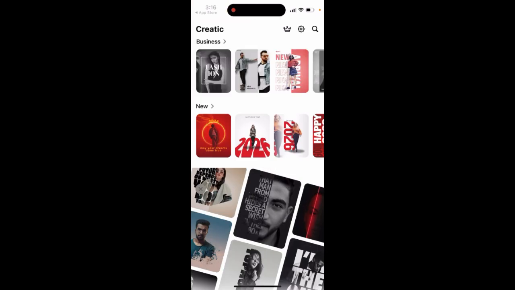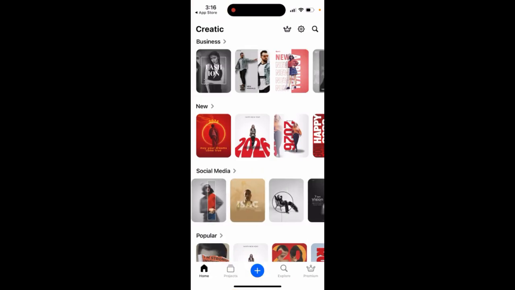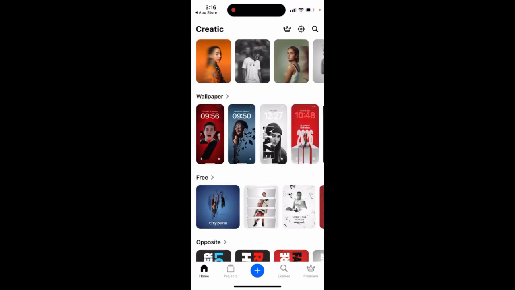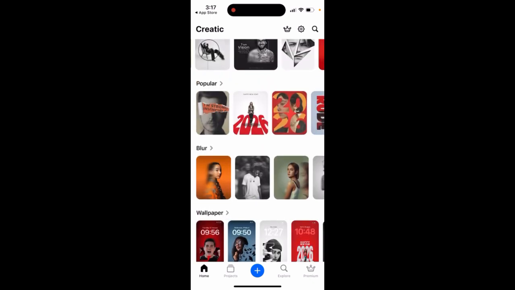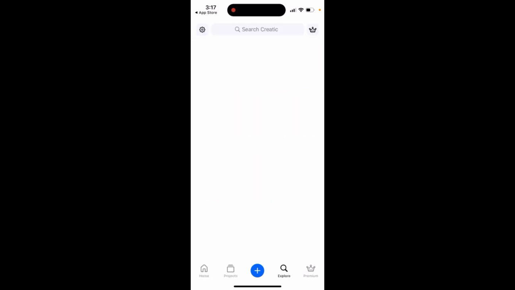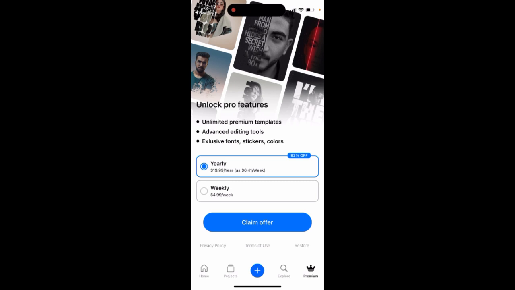So for example, you can find all these templates for birthdays, for some sales, for holidays. Really nice, just some cool posters which are getting a lot of engagement on Instagram and social media. So that's kind of the idea of this app, just a collection of templates which you can use.